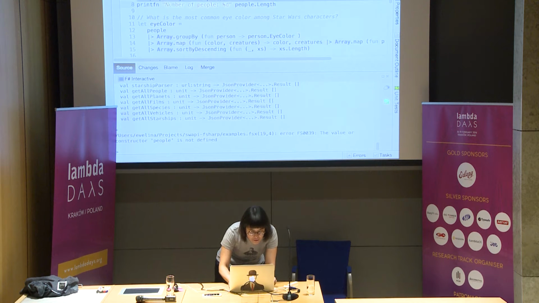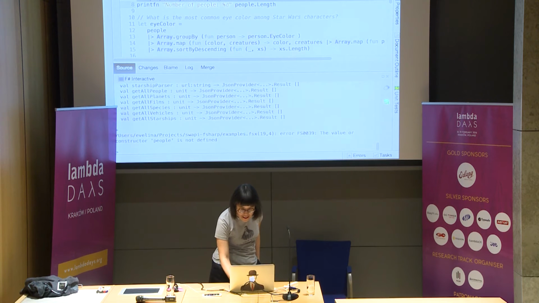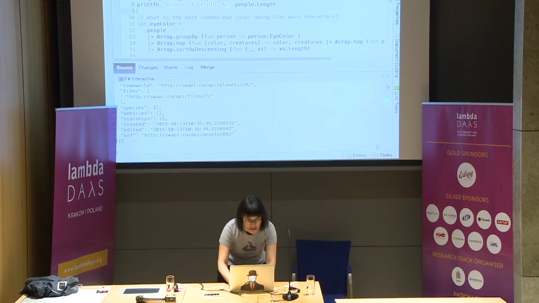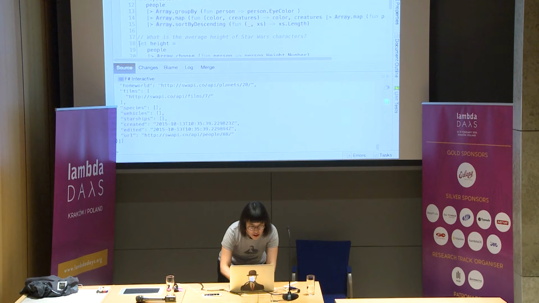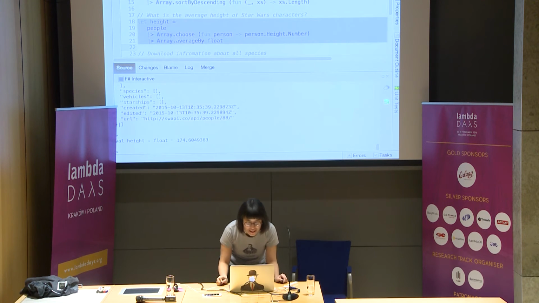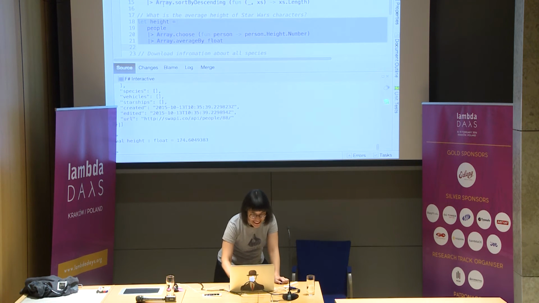So get all people. This might take a while. But I think there are only about 87 people in the whole database. Now I have to wait till it finishes. Okay, still nothing. Let's hope the internet works for me. Yes, I have it. So now we can look at the average height of a Star Wars character. And it's 174. So yeah, Luke is pretty much average.